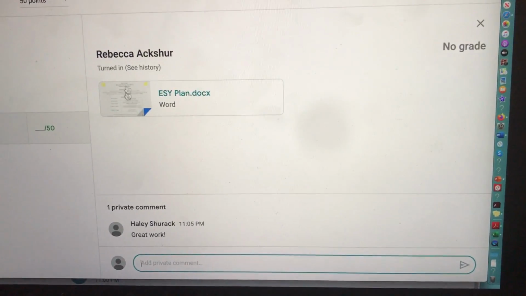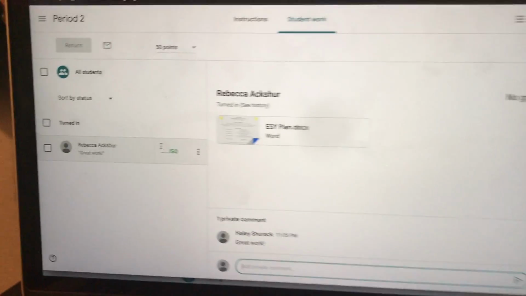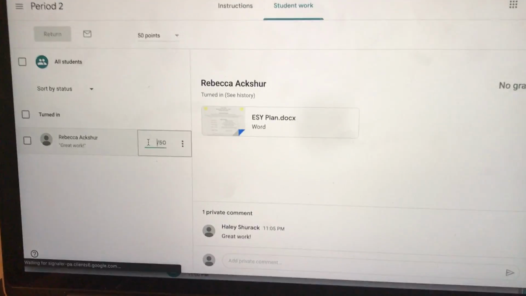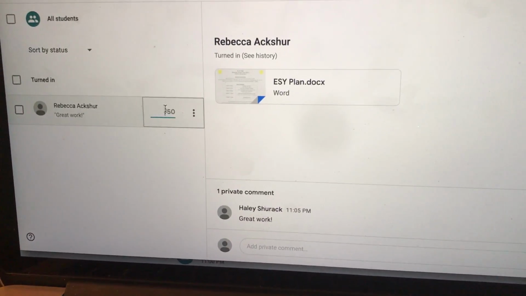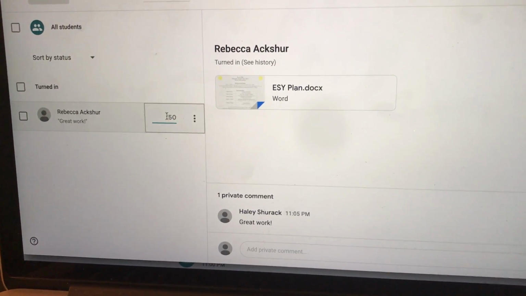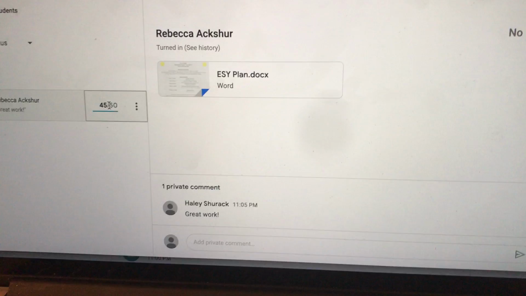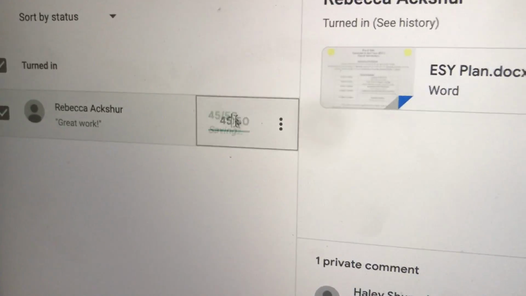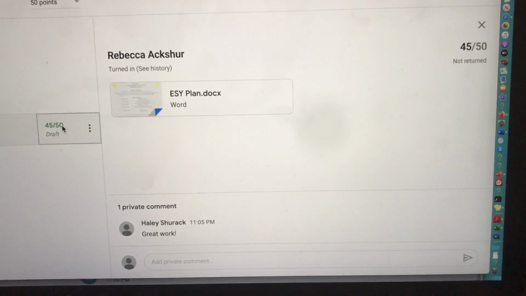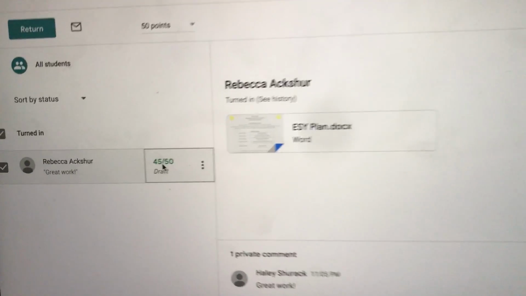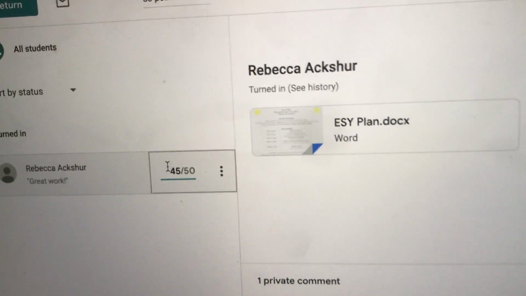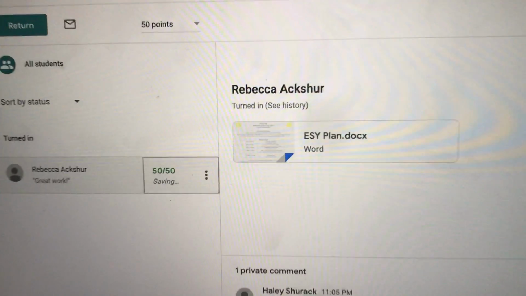So if I read through this and determined the student did a great job, I'm going to come over to where their name is, and I'm going to click next to their name. And where you see it blinking is where you'll add their grade. So I'm going to give the student a 45 out of 50 and hit enter. But if I decided the student deserved a different grade or the student resubmitted and wanted another grade, I can always edit this by just clicking back in that box and entering a new number.